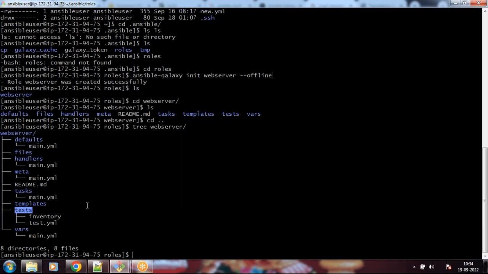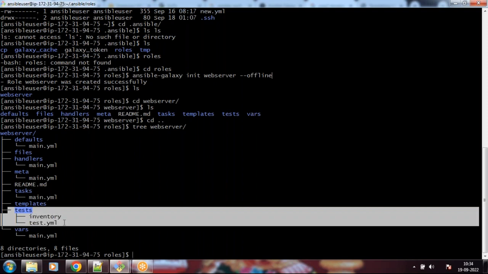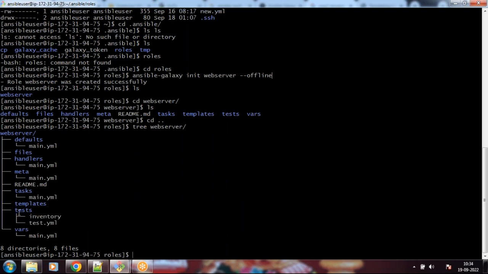Coming to tests, optionally you can define your inventory here. Inventory is the hosts, the IP address of your remote machine, which you can mention here. And test.yaml is where you test your playbooks. Instead of doing it like this, we can directly create one simple YAML in the web server itself. Sometimes people use this, sometimes they don't.